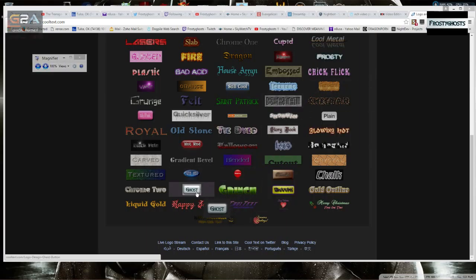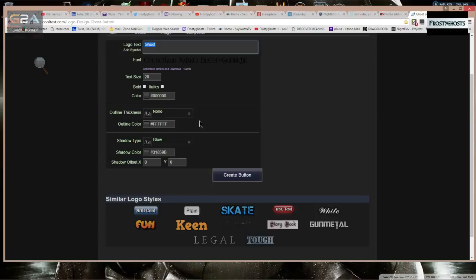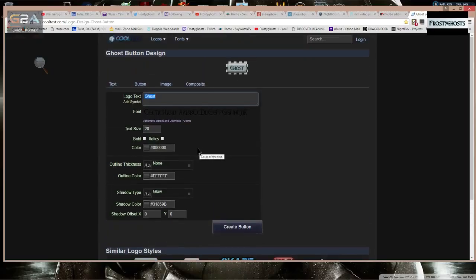So basically what you do is you go down here and you click on Ghost. And basically this Cooltext is a logo text generator. And as you can see, this is where you create and design your logos and graphical button designs and things of that nature. And so basically what I would do is type in Frostyghosts, and then of course you can see it right here.